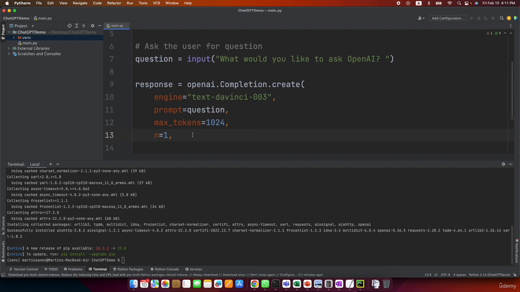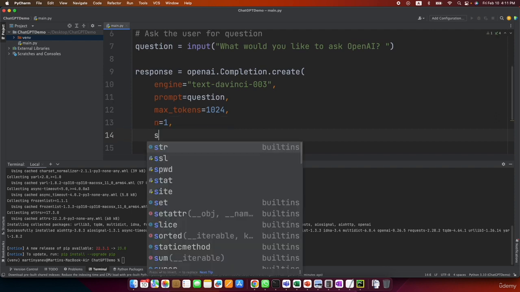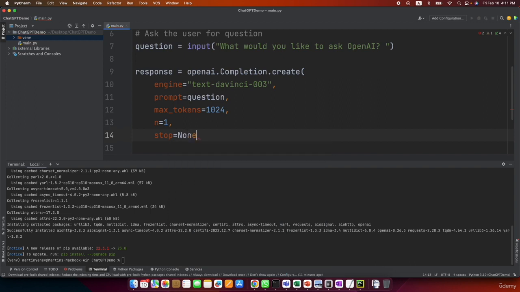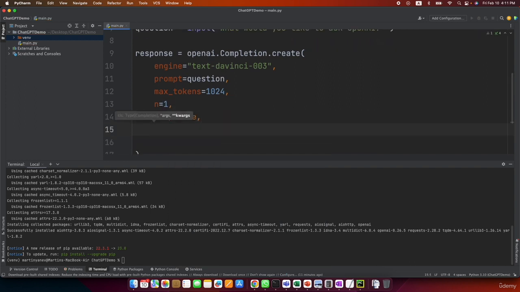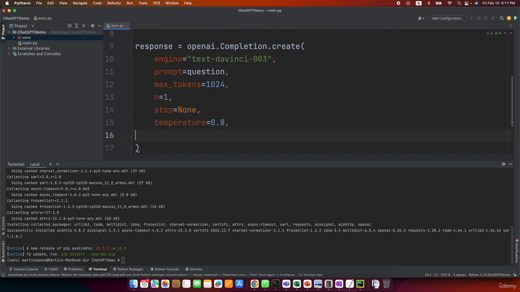But in our case, we want n to be equal to 1. Then let's do stop equal to None, since I don't want to specify when my code should stop. And finally, let's define the temperature. This will be equal to 0.8. So this means that we want to lean towards more accurate responses to our questions rather than variety.